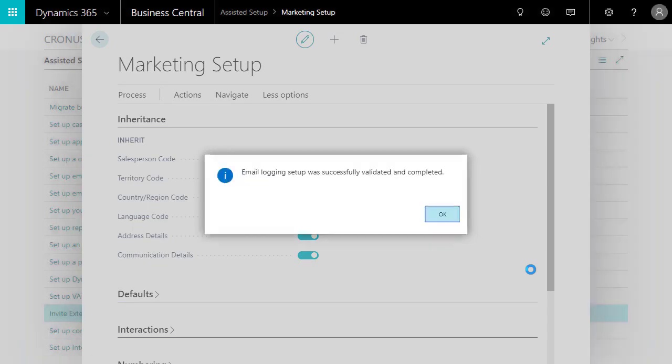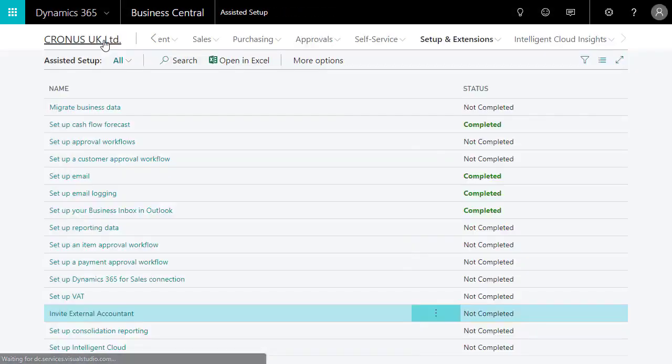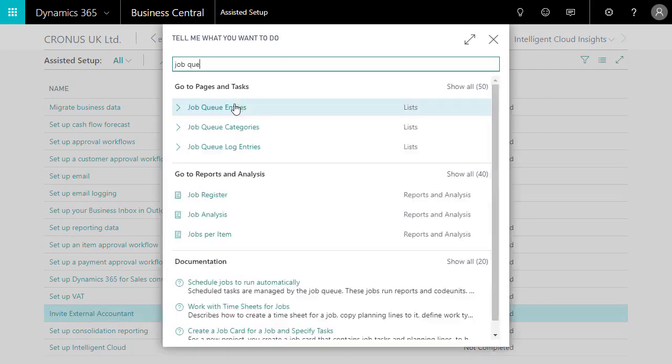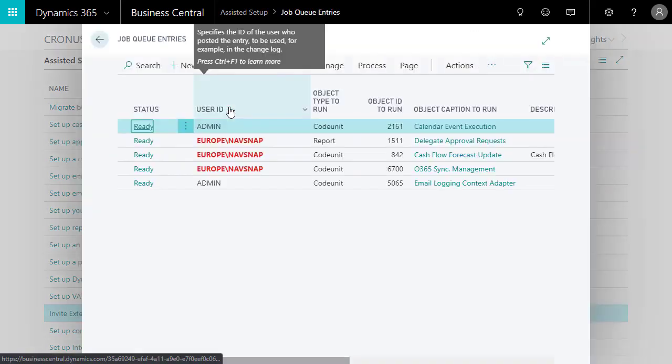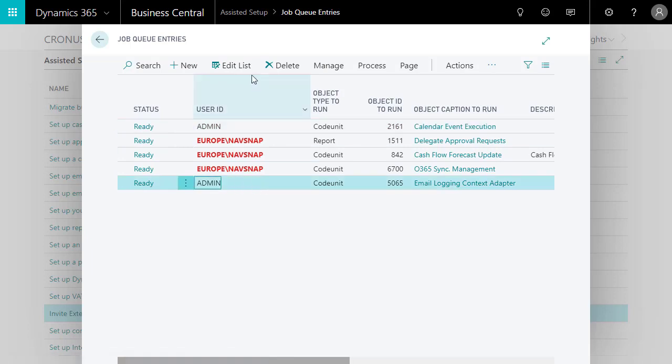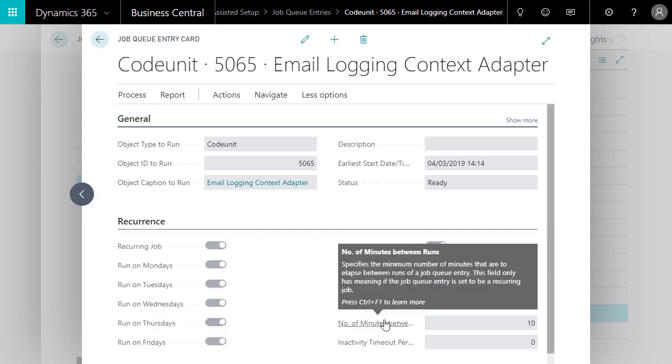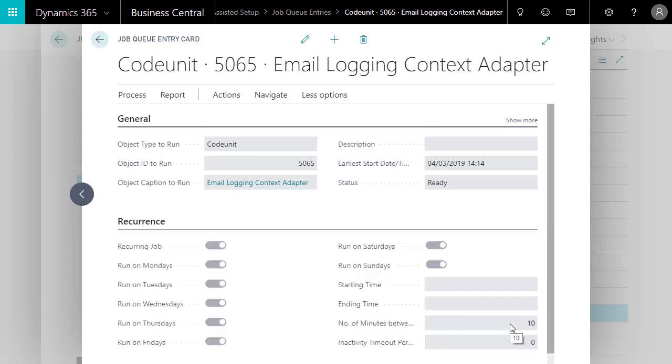We can also schedule how frequently we want Business Central to log email interactions. To do that, we'll search for job queue entries and then set the recurrence of the email logging context adaptive job to run more or less frequently. By default, the job runs every 10 minutes. On a side note, after we've started to log email interactions, this is a good place to look if we ever discover issues with the log.